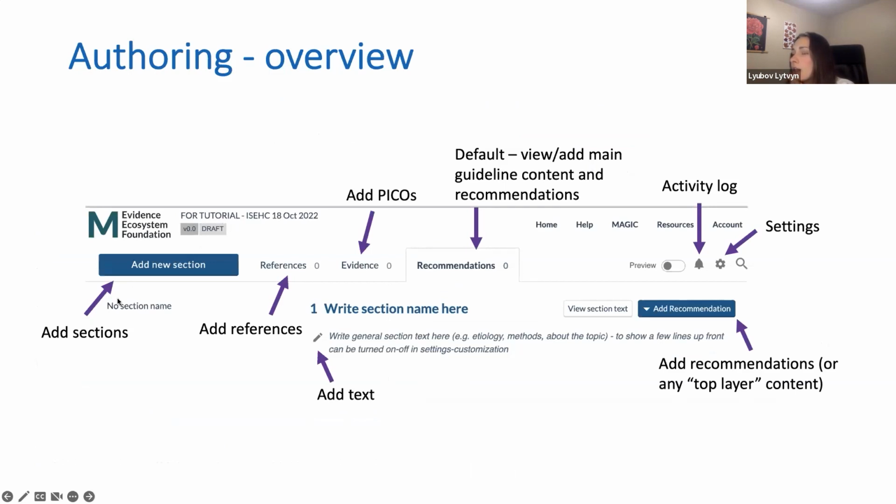You can add new sections. You can add as many sections as you want. You can add references, Picots, and then the default view is to view or add the main guideline content and recommendations. So this is where all the text and all the recommendations go. And I will say we call them recommendations, but they're actually like any kind of top layer content.